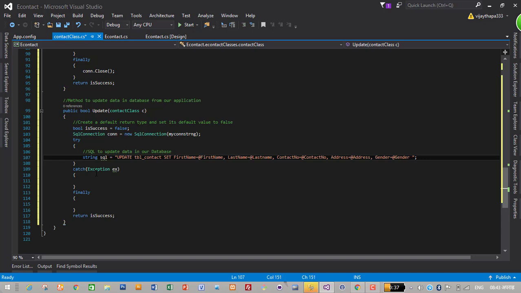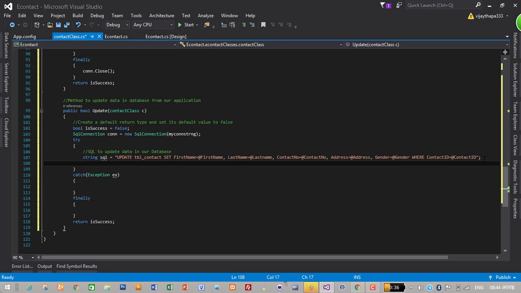At the last we should specify which contact to be updated. So we'll use the where keyword, where contact ID equals to at the rate contact ID. This is the query to update data in our database. This where contact ID is equals to contact ID will update only the contact whose ID is given. So let's create a SQL command to insert data in this query.